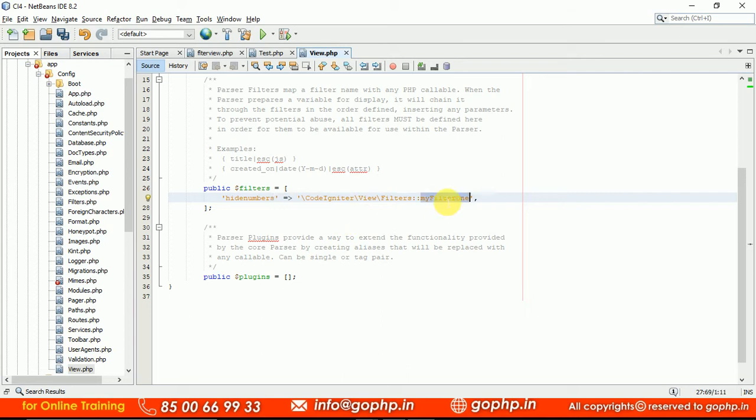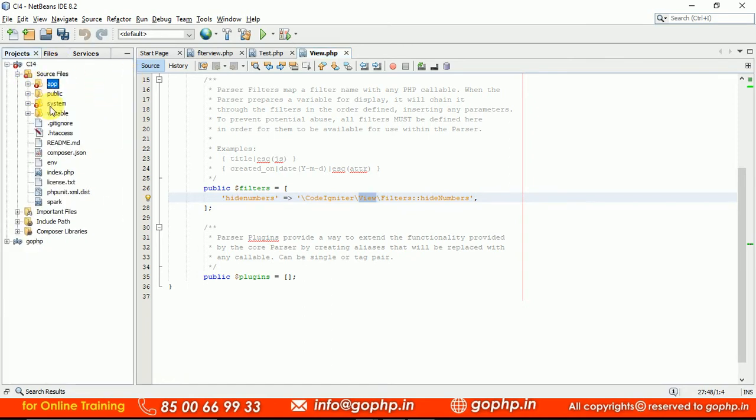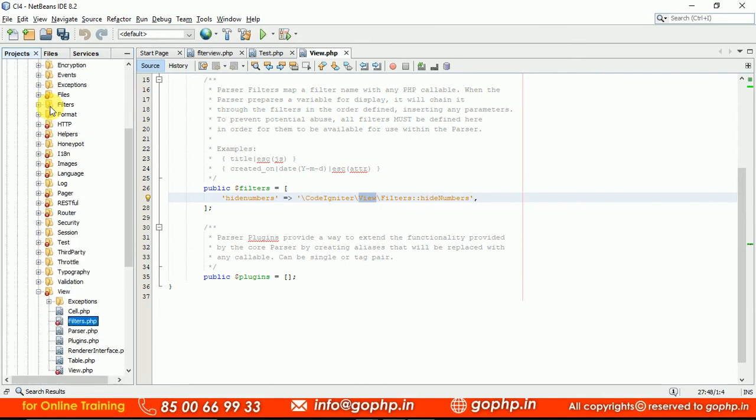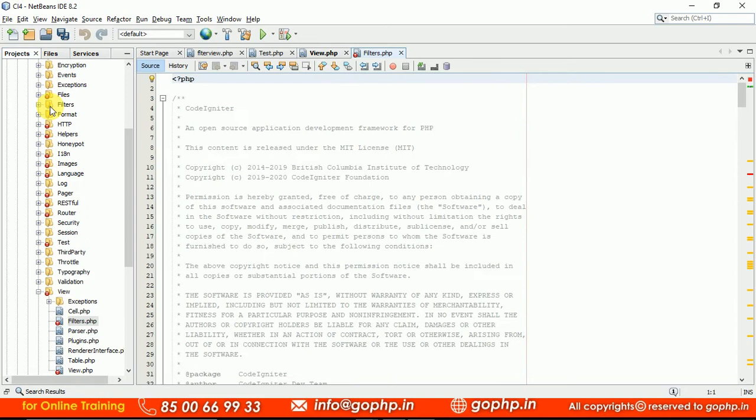When you call the hide numbers filter, we have to execute this callback function, which is going to be hide numbers. You can take any function name, that is completely your choice. Now we have to define this function. Where? In the namespace CodeIgniter, View, Filters. I go to the system folder, and in the system folder we can find view. Go to the bottom of it; in the view we have a file called filters.php. Open this file, go to the bottom of the file, and write your function, guys.